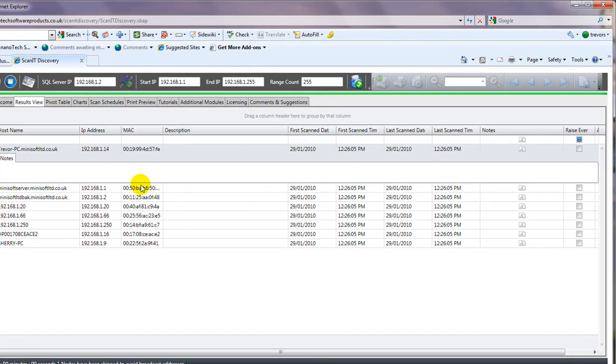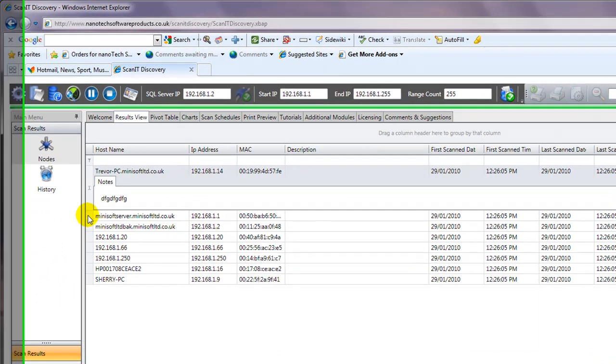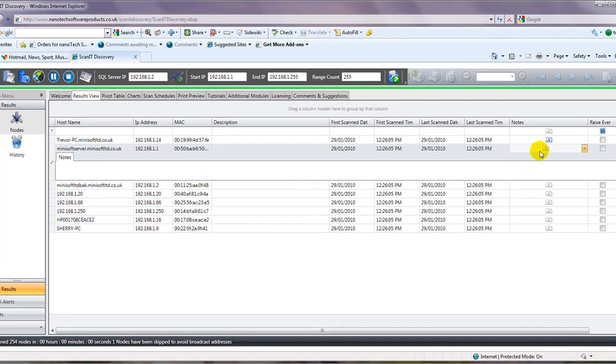So we can add notes to these things. This is the notes. We put some notes in there, press the enter key to save that record, and there it is. There's the data. We go to this one. We can put some notes in there.